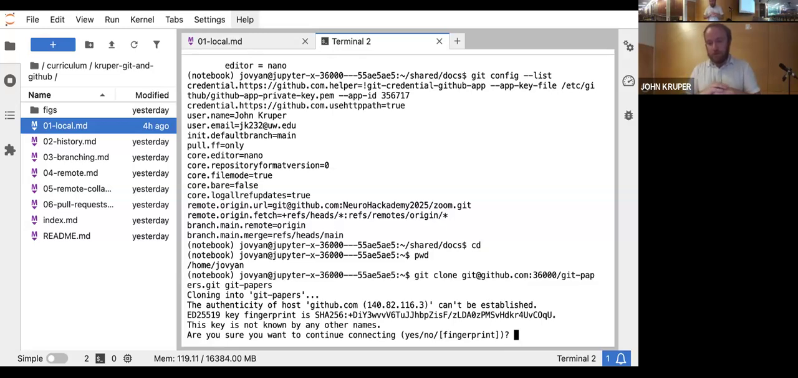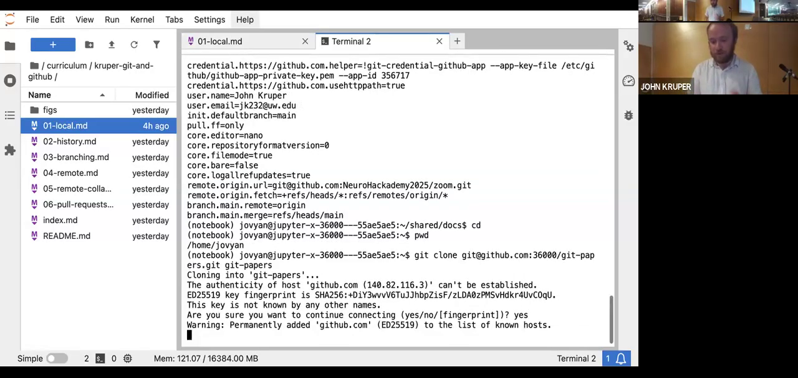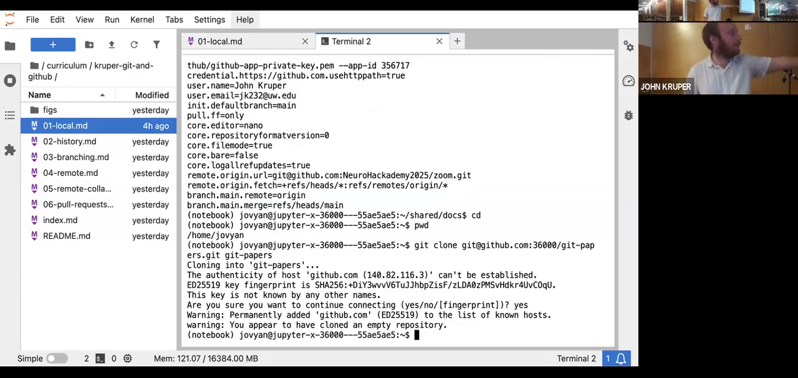All right, so I've told it to clone. And now it's trying to authenticate. It's asking me if I'm sure I want to continue connecting. I'm going to tell it yes. And now it's added github.com to the list of known hosts, which is fine. GitHub.com is a reliable source. And the repository has cloned.